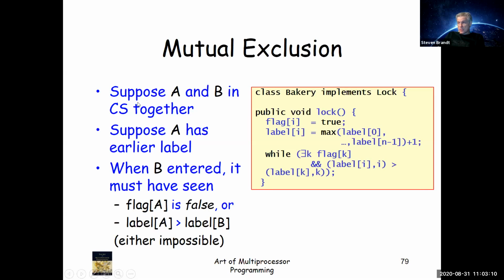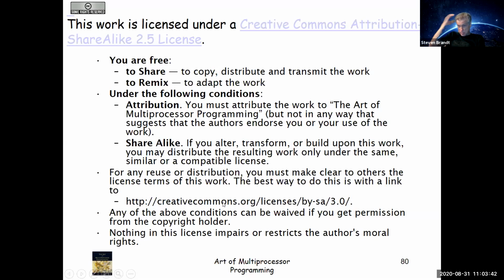I'm sorry. So we're going to start with a thing we believe is false, that A and B enter the critical section together, and we're going to suppose that A has the earlier label, because it either has it earlier or later, and without loss of generality, we can say it's earlier. So when B entered it, it must have seen that flag A is false or label A was greater than label B, and both are impossible because that's excluded by the code. So it will work. All right, and that is the basics of mutual exclusion, which we covered in half an hour, unsurprisingly to me anyway.